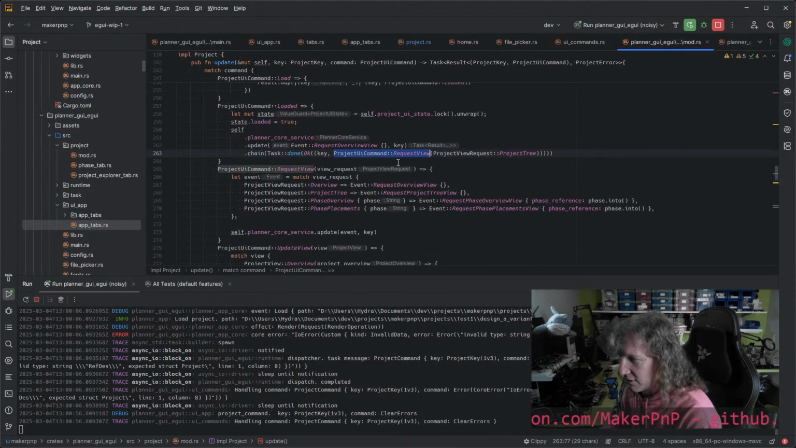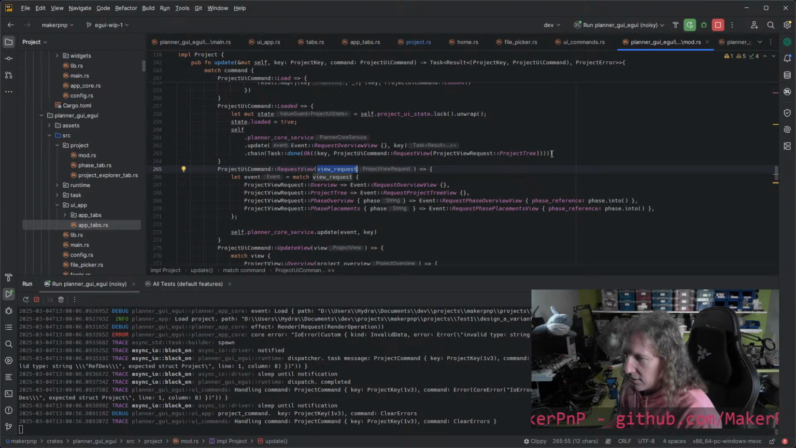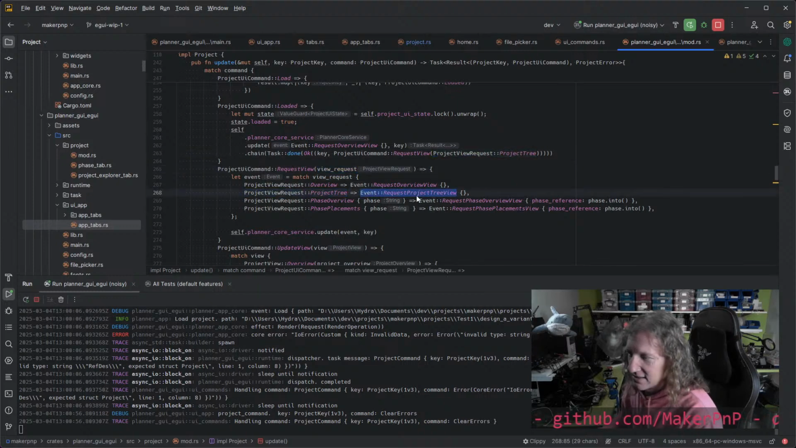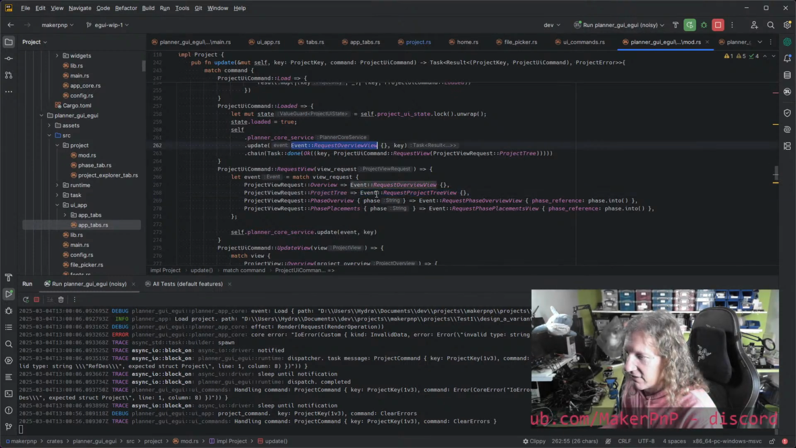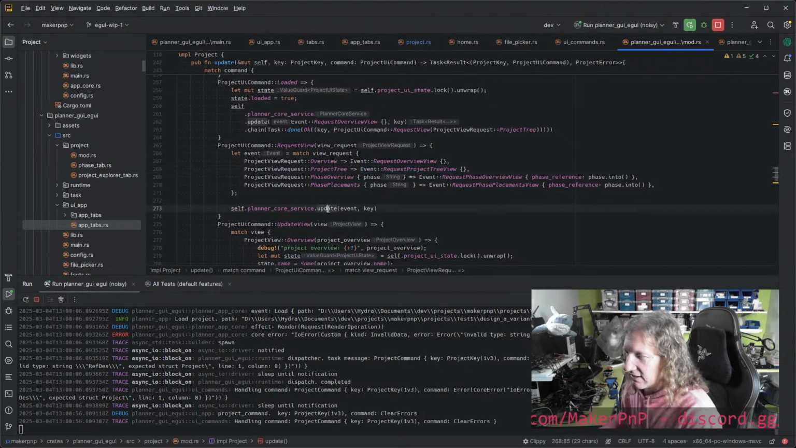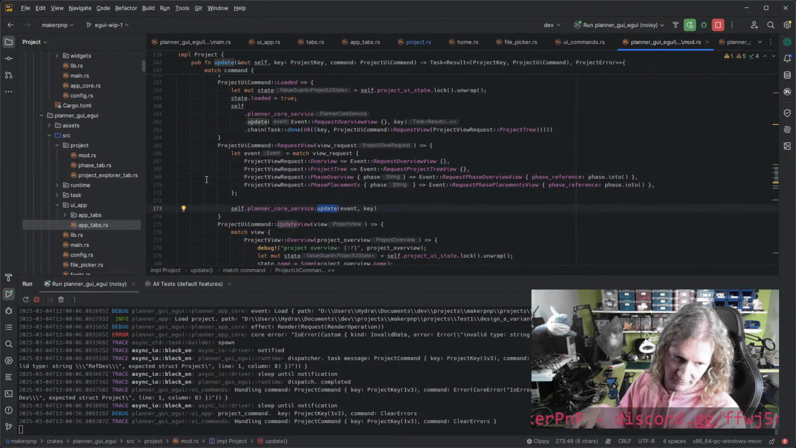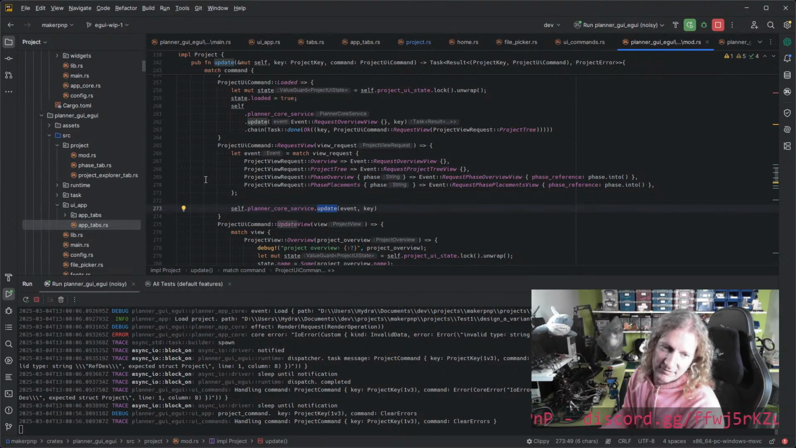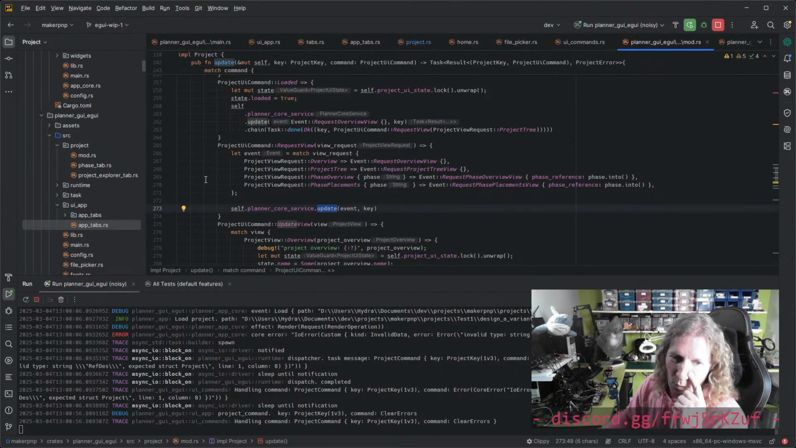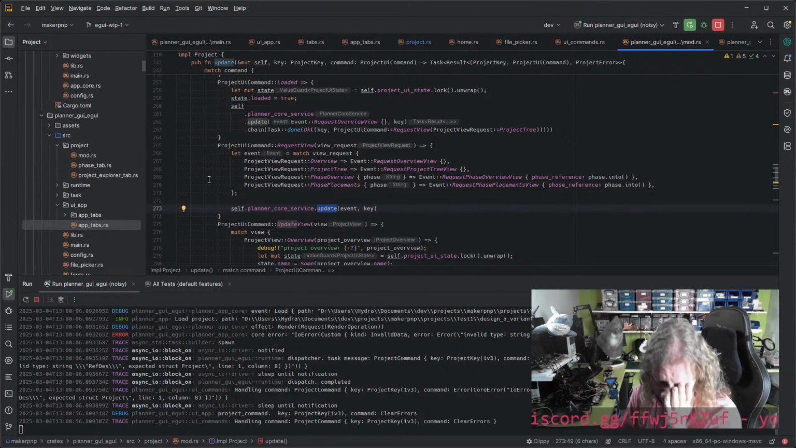So this request view is handled by this, and it says if this view request is project tree, then the event that you're supposed to emit is the request project tree view. So here we've got an event, and here we've got an event, right? And then this interacts with the core again, and also returns any tasks that are required, right?